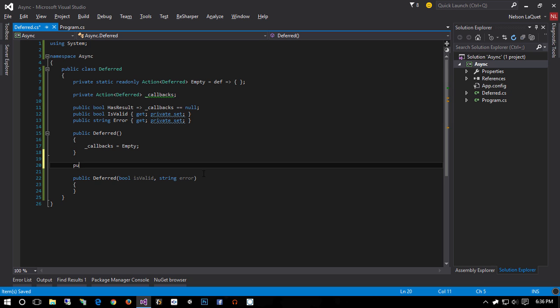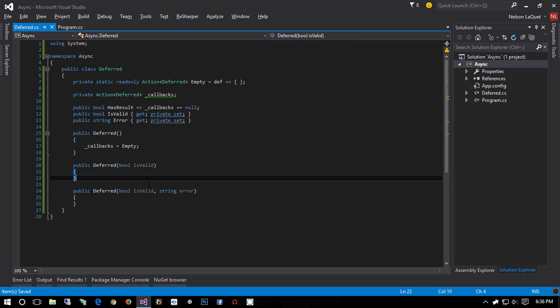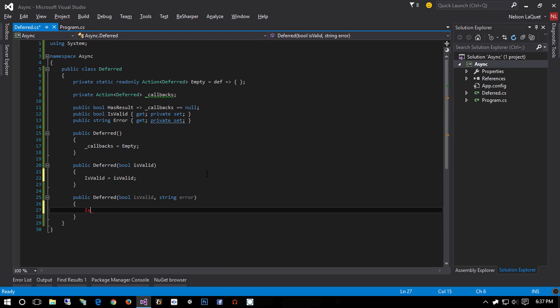And then actually I'm going to do one above it. I'm going to do a deferred of bool is valid. I guess we can go ahead and implement these real fast. In this case, callbacks, I'm not going to set it to null because it's already going to be null. I'm going to say is valid equals is valid, and then here is valid equals is valid, and error equals error.